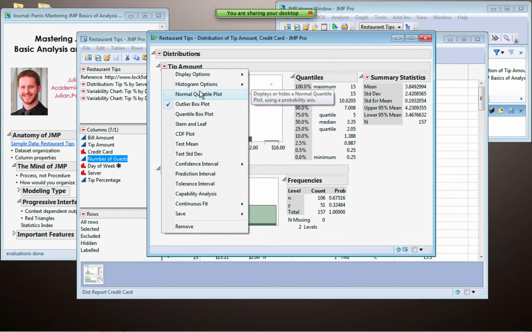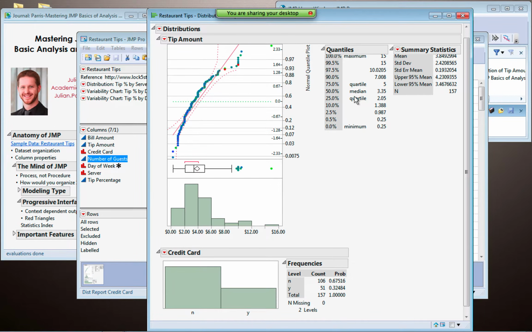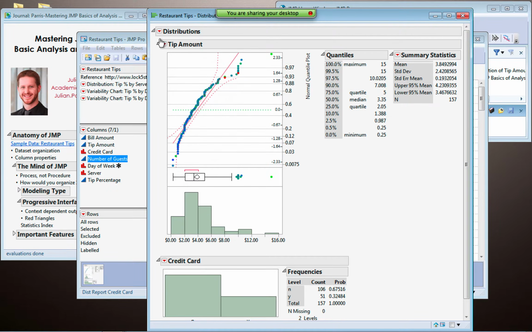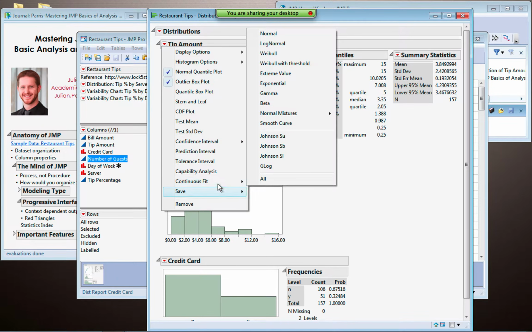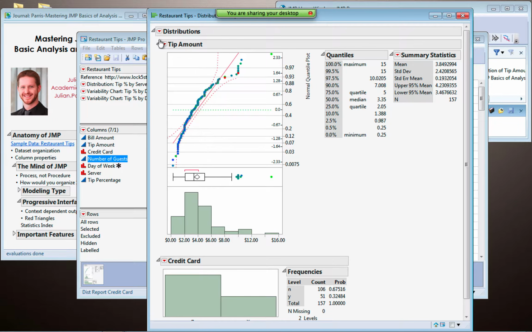So this is where I would produce a normal quantile plot. And so this is the QQ to assess normality. This is also where I would go to fit a mean, if I wanted to test a mean and do a one sample hypothesis test. Or if I was doing a continuous fit, fitting different continuous distributions, and if I wanted to actually test them. Right, so that's what that red triangle does here for tip amount.